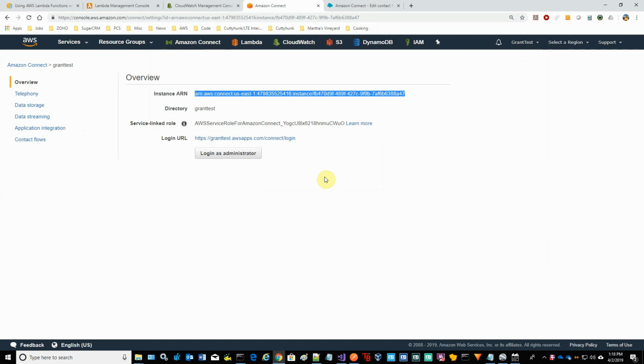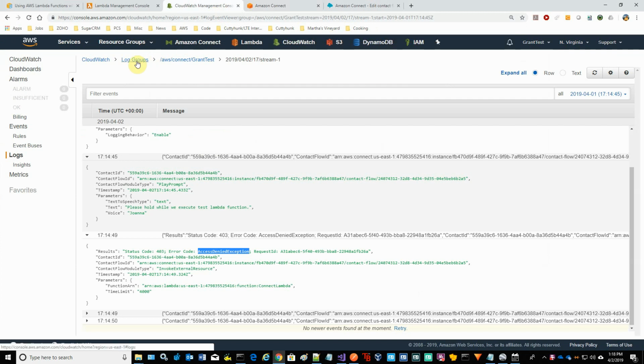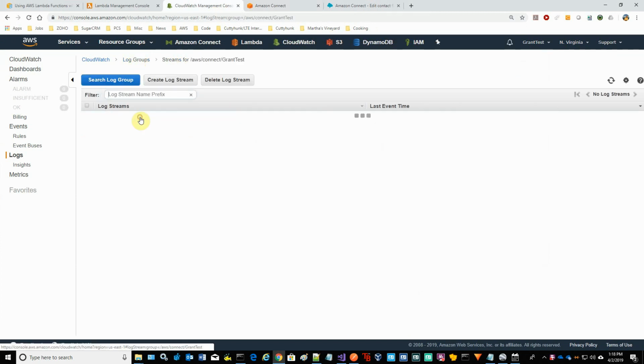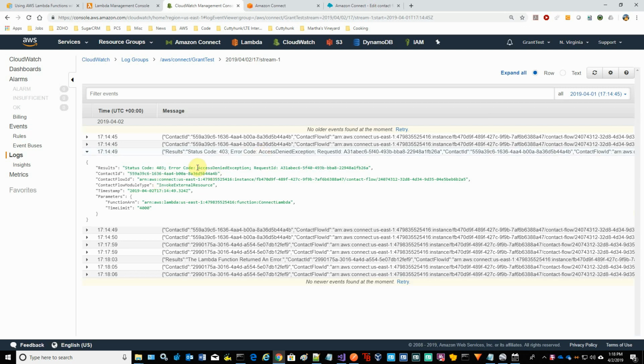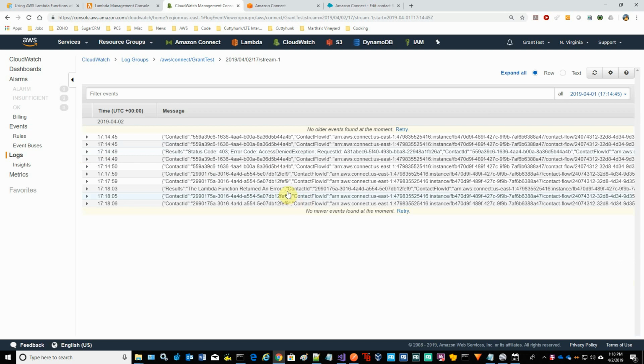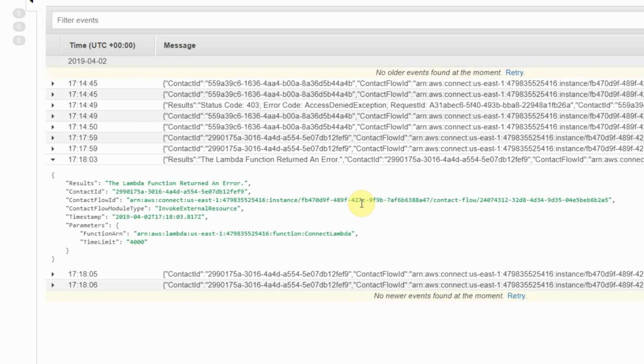Please hold while we execute test Lambda function. Lambda function failed. Okay, it still failed, but if we look at our CloudWatch log and our Connect call center, this time we get a different error. The first time we got access denied. This was our first test. But now we get Lambda function returned an error.